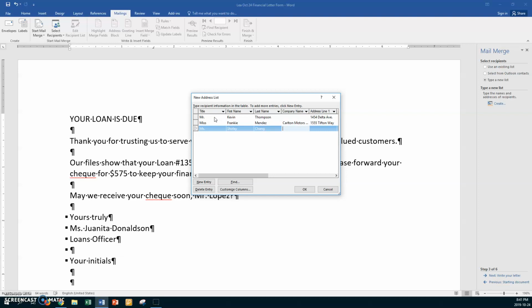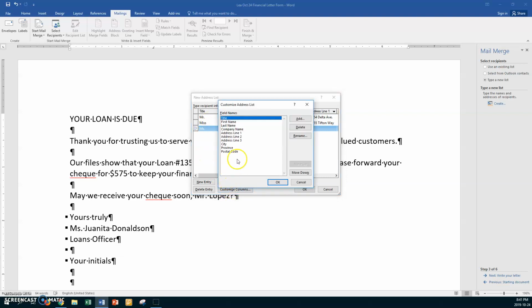Okay, so therefore we have to go to Customize Columns. And now go to company name, actually go to address line 1. No, go to company name. And add the position, no, go to last name. And add the position, P-O-S-I-T-I-O-N, position. Okay, and position comes before company name, like you can see there. And I've got address 1, 2, 3. That's good. All right, say OK.